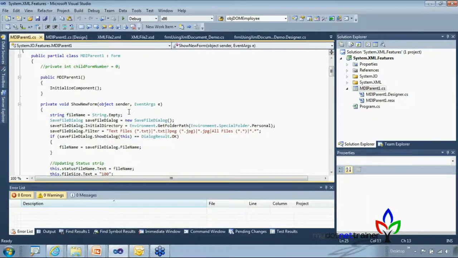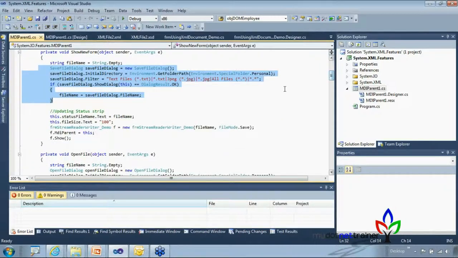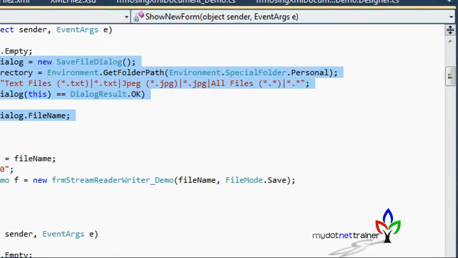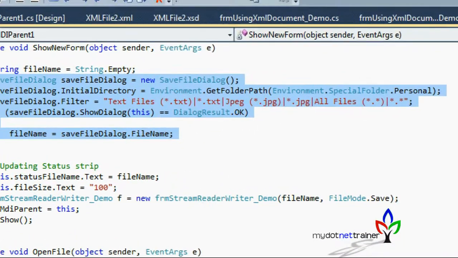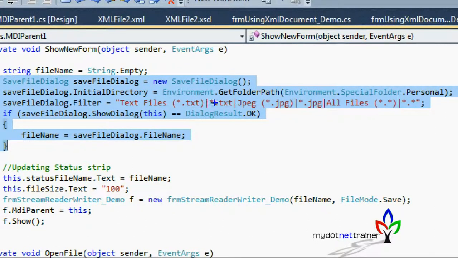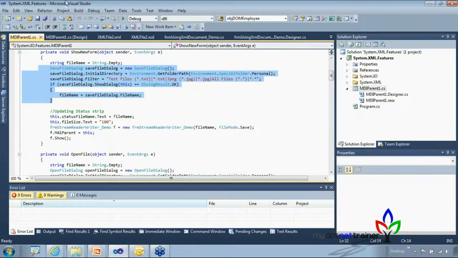Okay, this command click, show new form. What I did is getting the file that we are picking. In this case, I have the filters added to the initial save file dialog, wherein I have added the filters to pick only the files that we are looking for. How does this work?